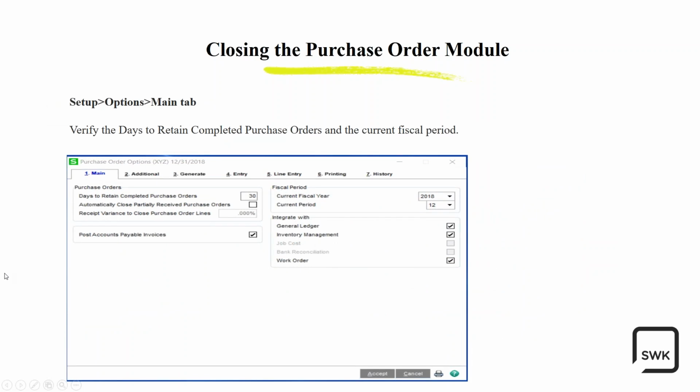In the setup options for purchase order, we want to verify the days to retain completed purchase orders in the current fiscal period. So if you do your year-end processing, any completed purchase orders that are more than 30 days old, the completion date is over 30 days, will be removed from your open purchase order records. We also want to make sure that our current period is set to the current fiscal year and the last month of the period.